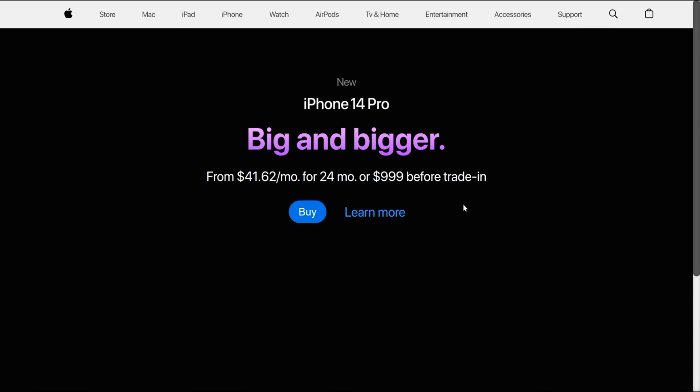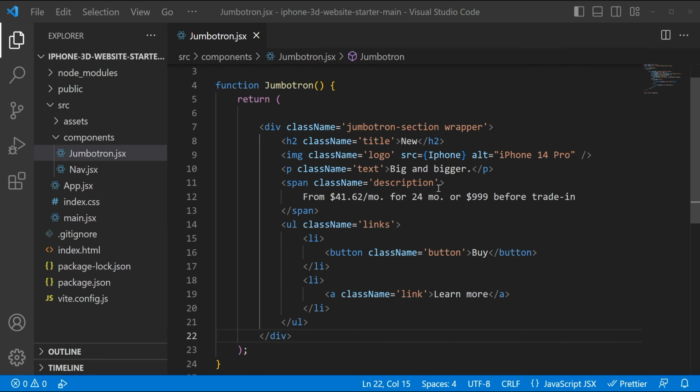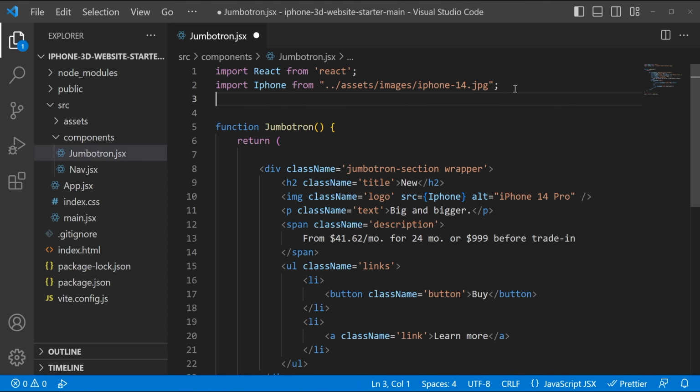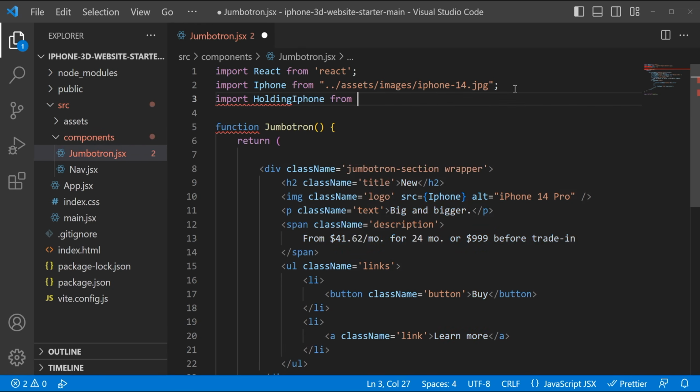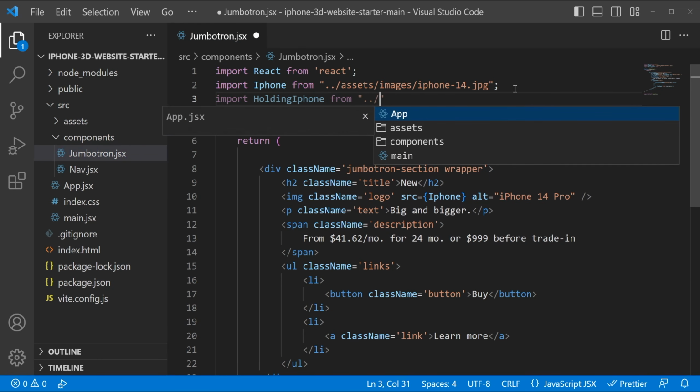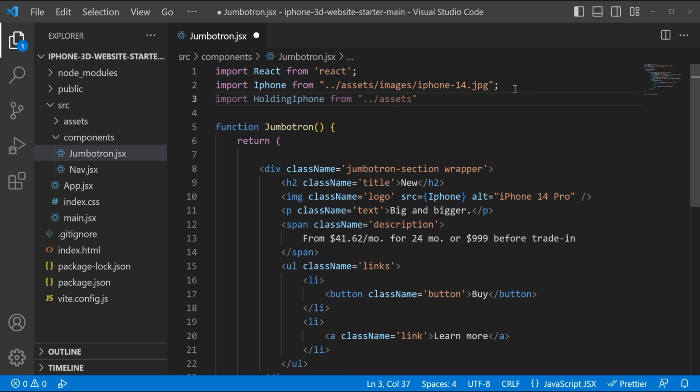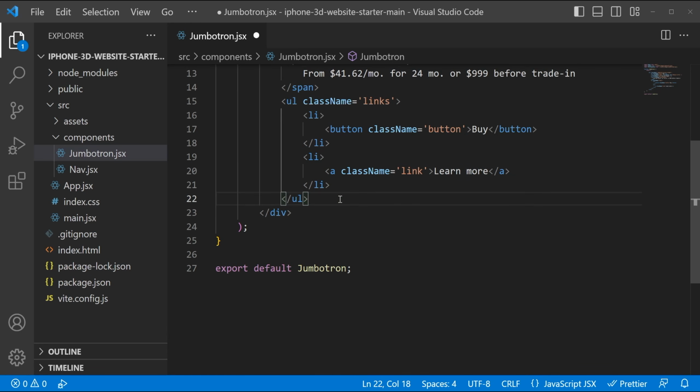Let's continue. And the last part is that we want to add an image on the bottom, and we're gonna have a hand holding an iPhone. So let's import an image for that. Write the following: import and name this image as holdingIphone from ../assets. We want to get into the images, and the name of this image is iPhone-hand.png.